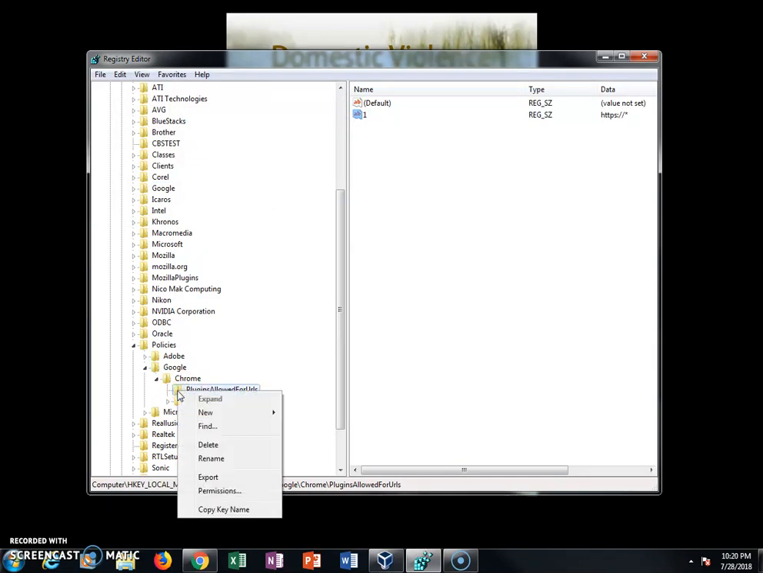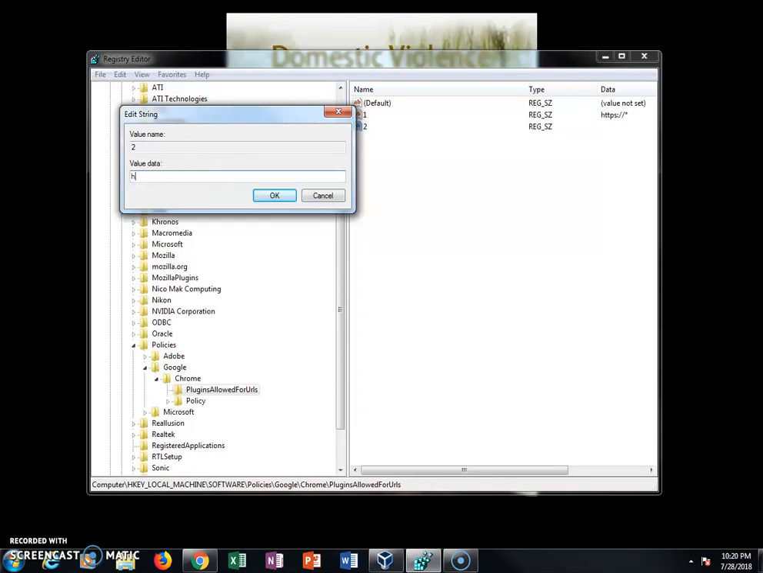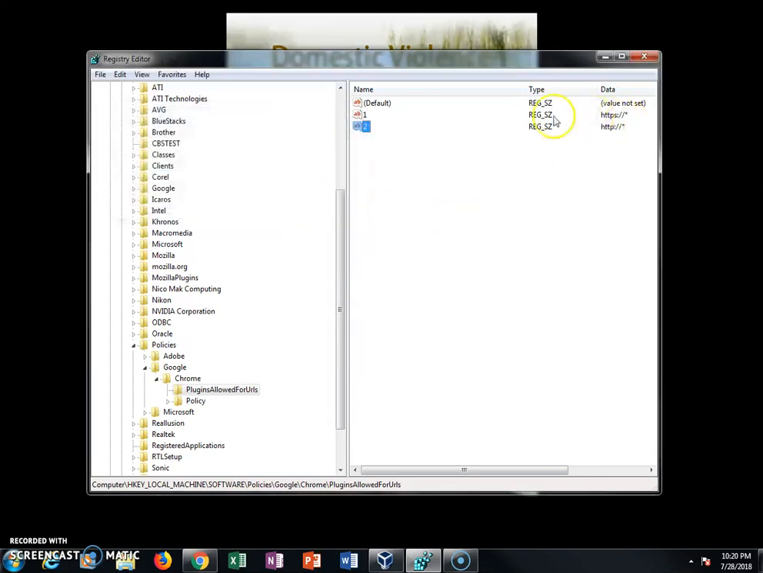Now we're going to go back out here. We're going to right click again. We're going to create a new String Value again, and we're going to call this one 2. And we are going to double click on number 2, and we're going to type http without the s, ://*, and a star again. What this does is it enables all websites that start with HTTPS or HTTP, and it enables Flash on every single one of them.